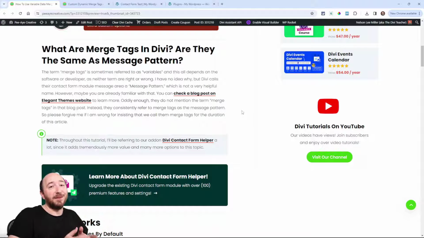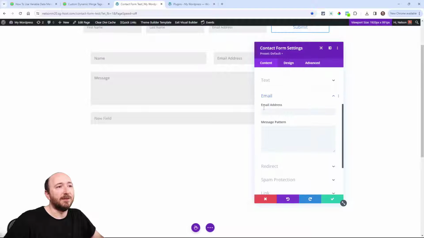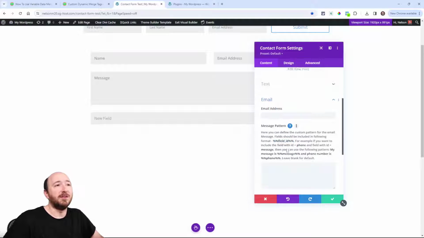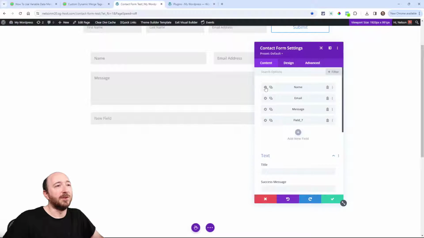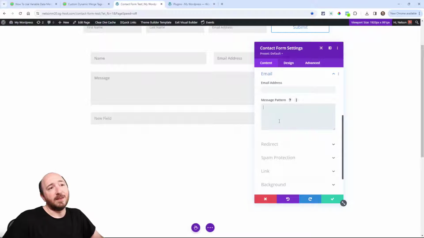Now, like I said, Elegant Themes uses what I think is a little bit odd terminology in the contact form. They say message pattern right here. So when I'm in email, we have email address and then just message pattern. And then it gives this explanation about using the field ID wrapped in these percentage signs. So the field ID, for example, is like this here, field_7, or just name field ID, right? So you wrap it in these percentage signs, and it's telling you about that. Yeah, it's just the message area. They're kind of confusing with the merge tags.